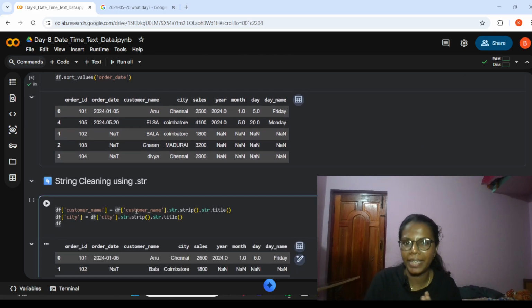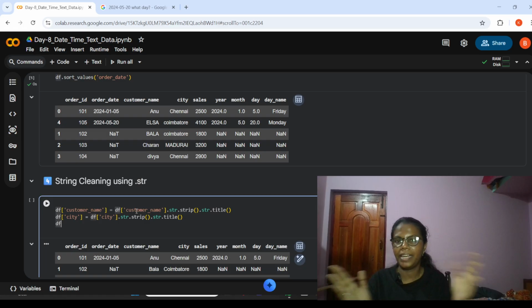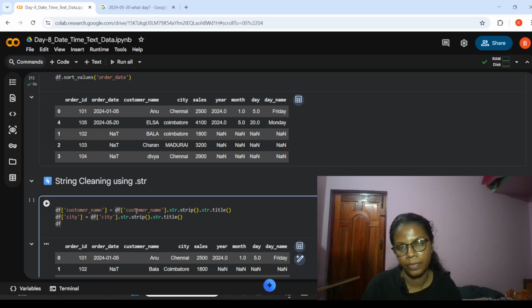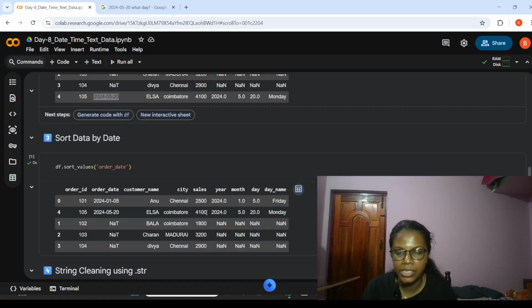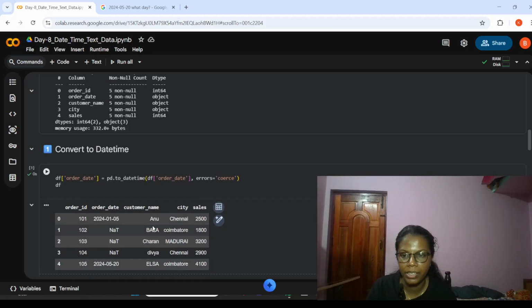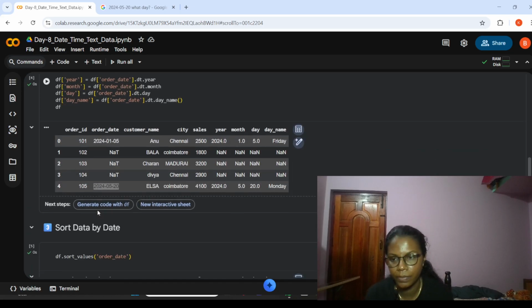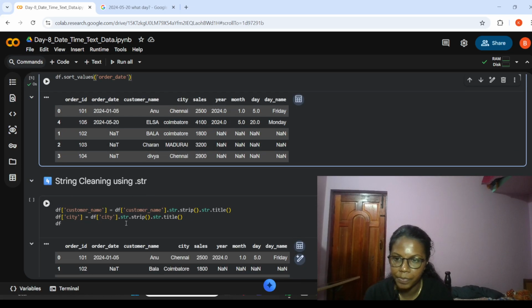If I want to clean my data set, specifically when my data set has strings, how to do that? It is absolutely easy. See the syntax. What I'll be using is str dot strip and title. In my data set, which columns have the string data type, I mean object? Customer name and city, right? So first, let's take customer name into consideration.